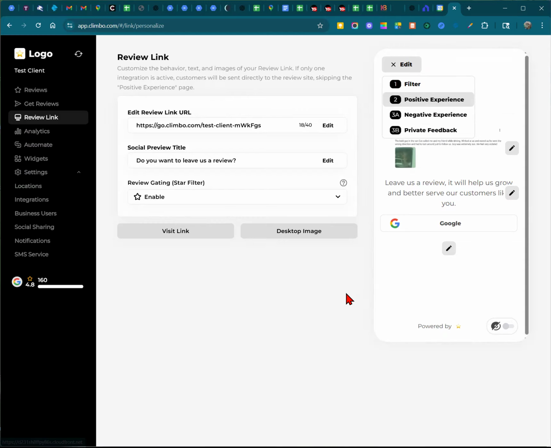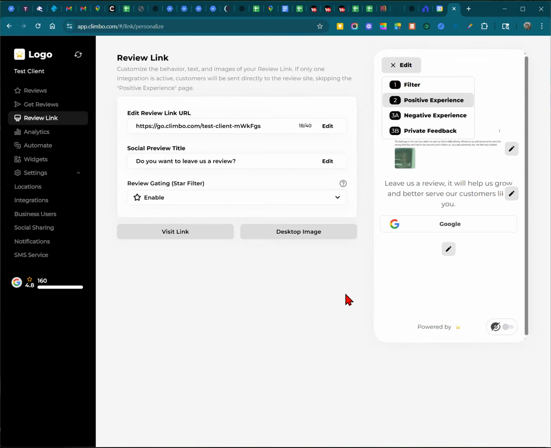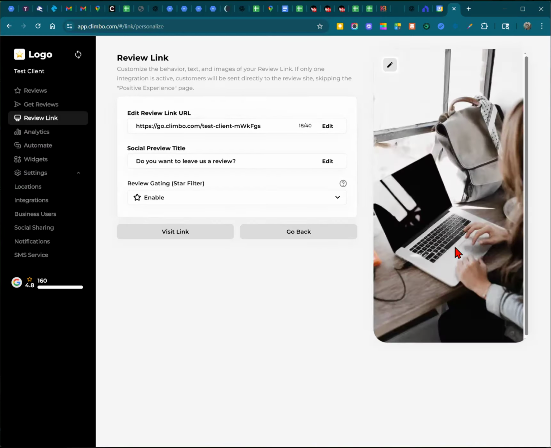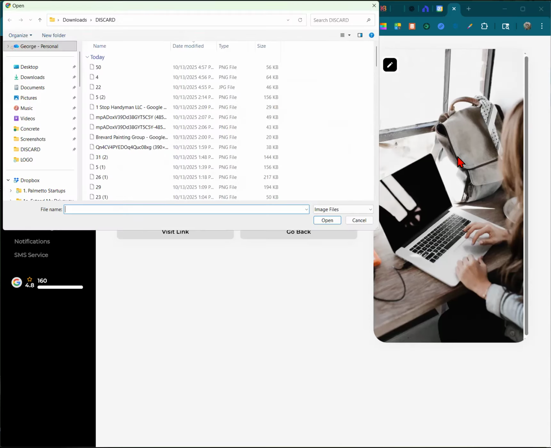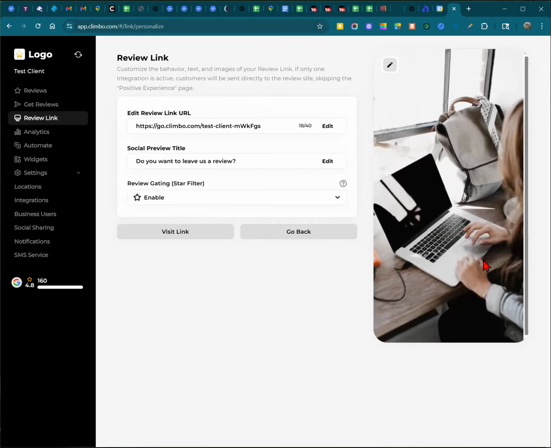And then if you hit desktop image, so if they're on a desktop or a laptop computer, when they see the landing page, they can see the request to do a review of the star rating on one side and a customized image on the other. It could be a food dish or it could be anything. To change that, you just hit the pencil in that image and pick your image.